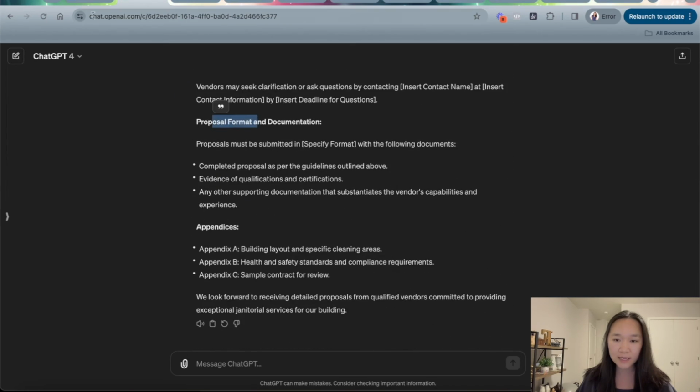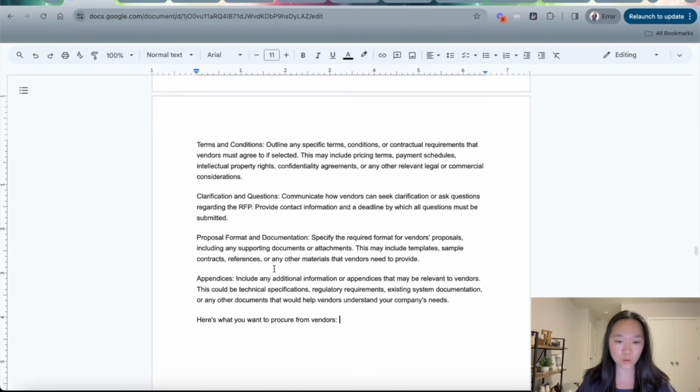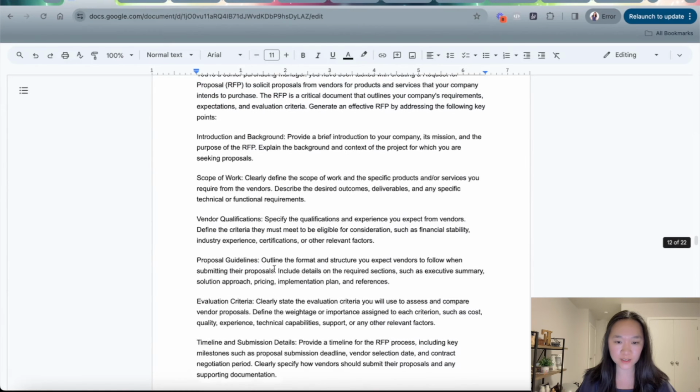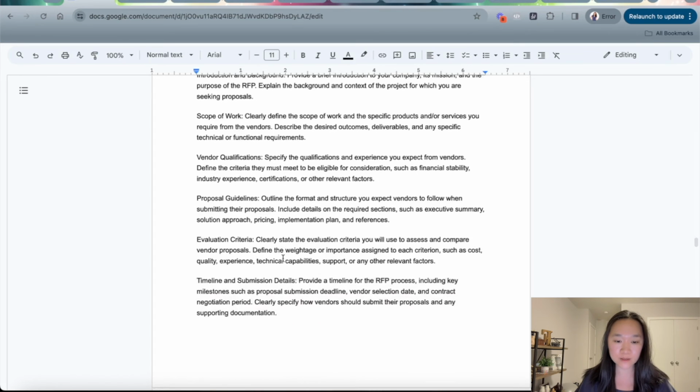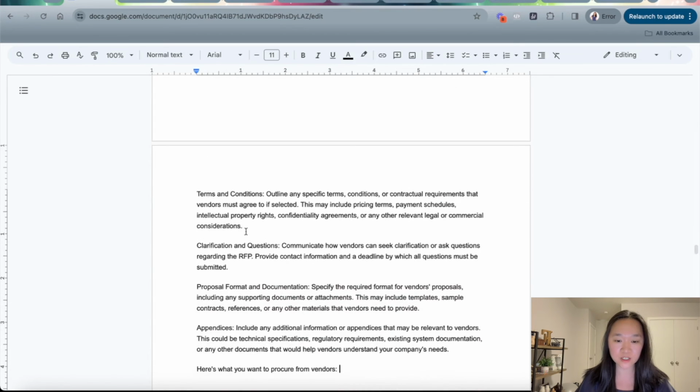Now, to make this particular prompt even more customized to your project, you can do a couple of things. First of all, you can consult your PMO to see what components of the RFP are relevant for your organization. For example, if the terms and conditions is not something relevant to you, you can take this out and replace it with another component that you do want in your RFP.